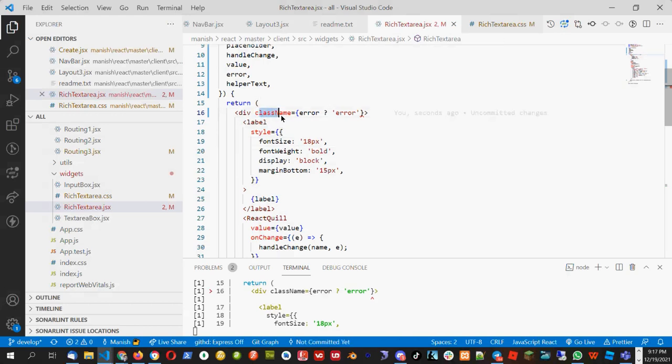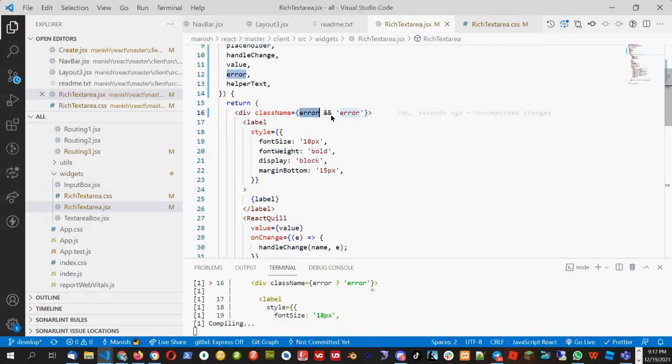So why can't we put it in the class name? Class name, the value can be anything. So what we are checking is the value: if error is there, then show this string. Otherwise, don't show this string.